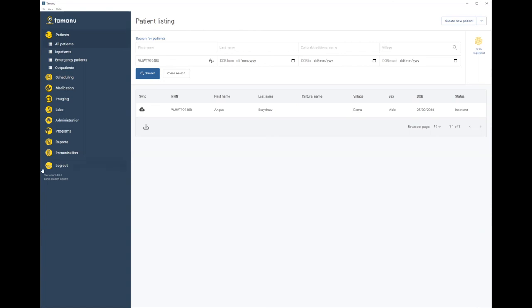The second thing to show you is that the facility ID and version number are now displayed down here. They're actually going to end up at the bottom of the screen, but they're a little bit in the way here. But this is really just to help with troubleshooting. Often patients aren't aware of what facility or what version they're running. So now it will tell you.